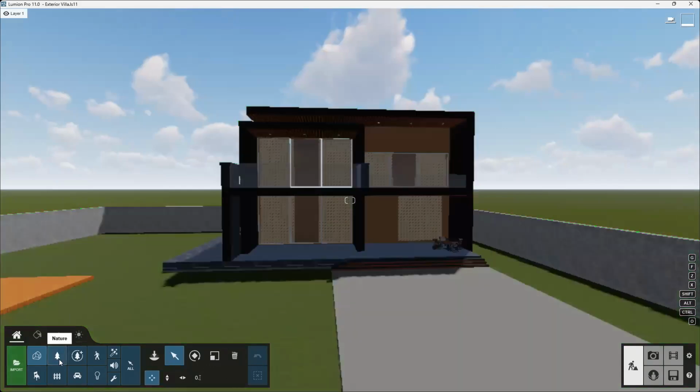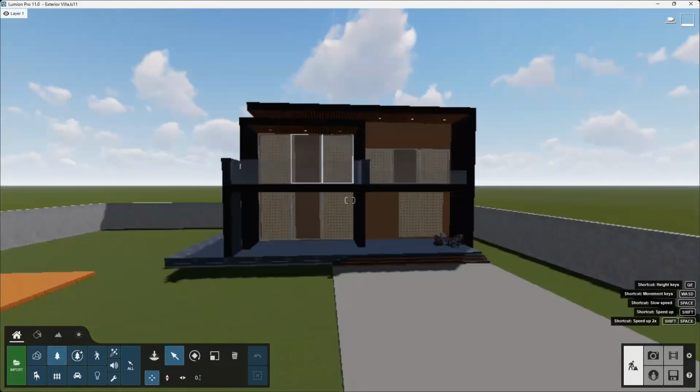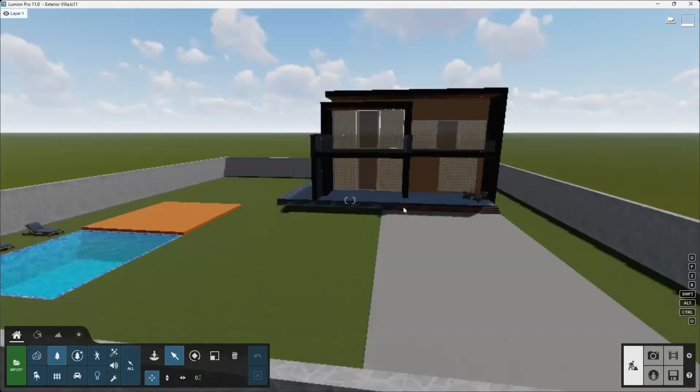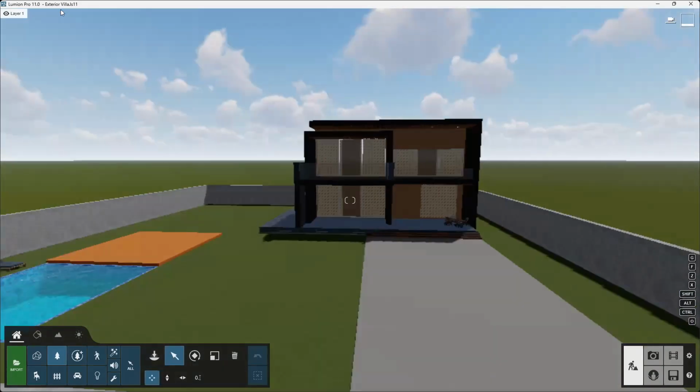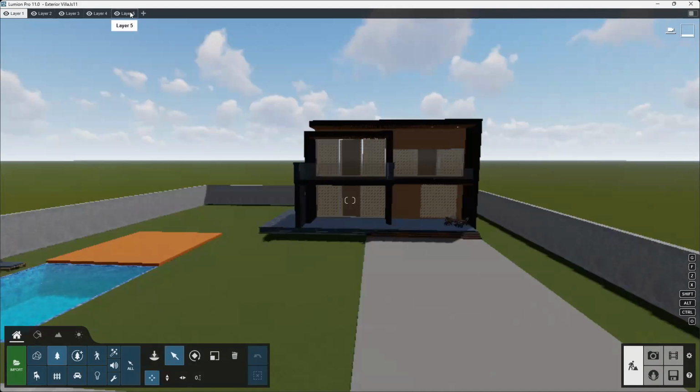Now, let's select the nature category and we'll be adding some trees and also some plants, shrubs, rocks, and if we want, we can also add some animals. And guys, at this point, let me tell you about layers.